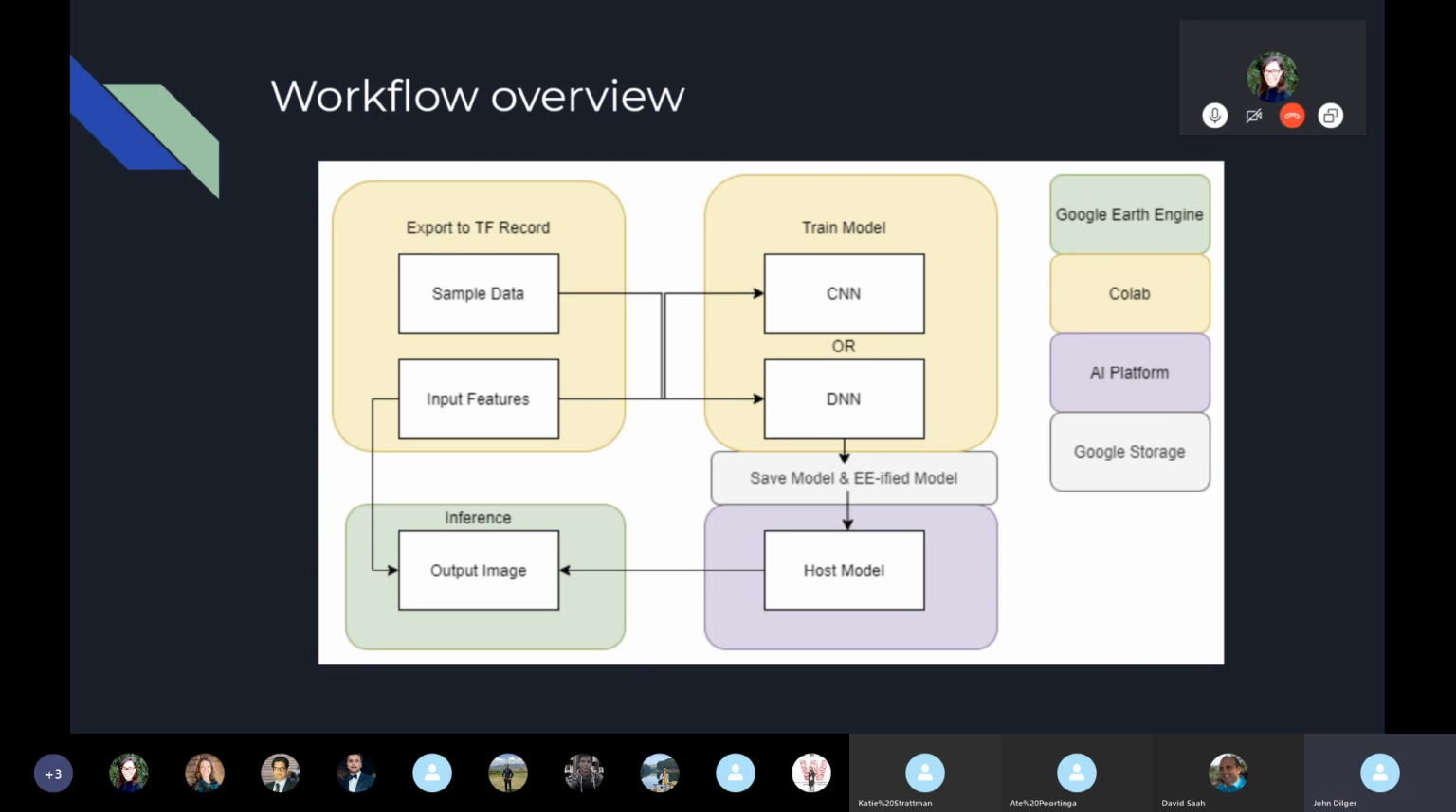So this is the workflow overview, which we're all pretty familiar with by this point. I am exporting TF records for the samples in Colab, and then I train either the CNN or DNN model in Colab as well. Save these models to Google storage, EEify them, host them on the AI Platform, and then run inference in Google Earth Engine.